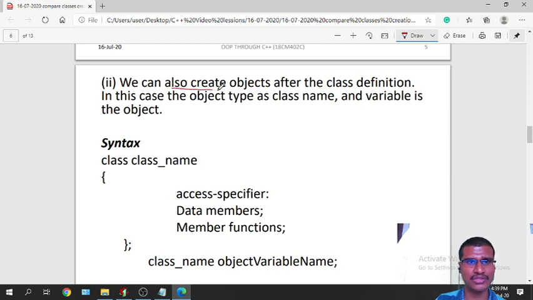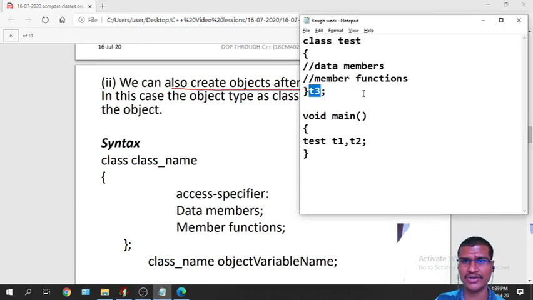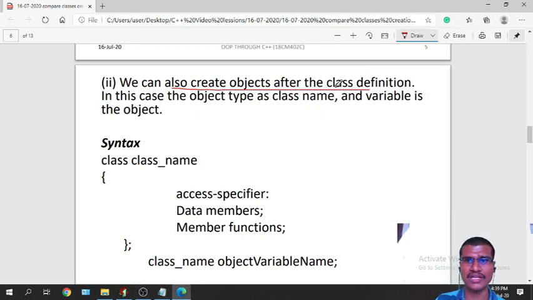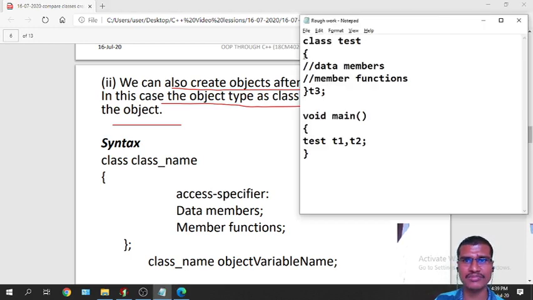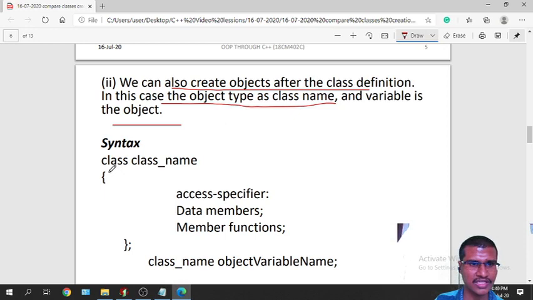The second way is that we can also create objects after the class definition. Once this class is defined, after the definition of that particular class, I can also create the objects. In this case, the object type is the class name and the variable is the object. So what is the data type of that particular object? The data type is nothing but the class name, and the variable is the object. So I can create this object in two ways. First, what is the declaration for the class?